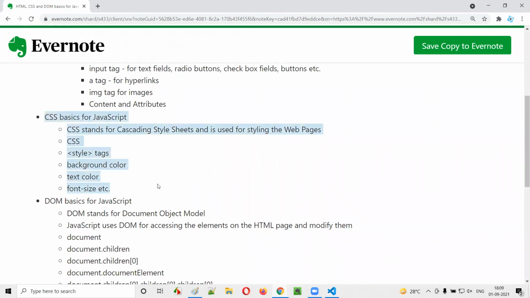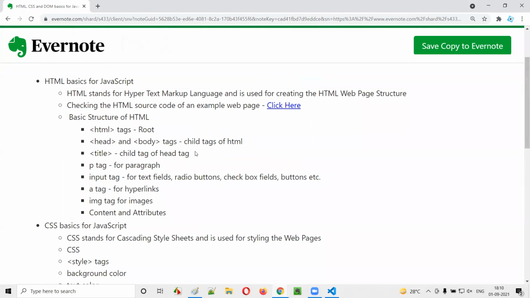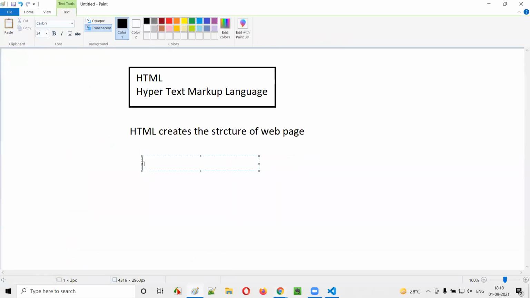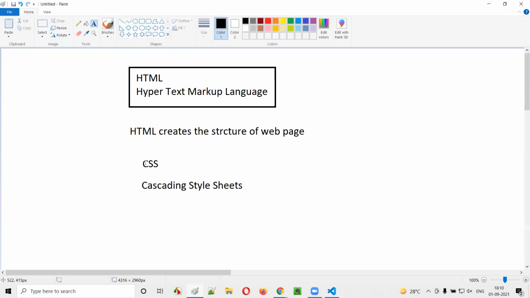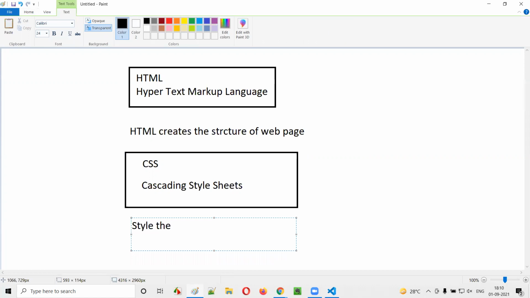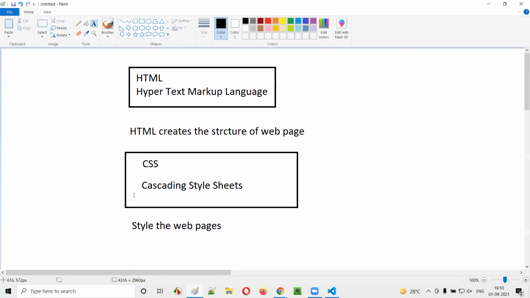In order to style these HTML pages, the structure created by the HTML, we have to use CSS. What is CSS, guys? CSS stands for cascading style sheets. What is the purpose of CSS then? The purpose of CSS is to style the web pages. We can style the web pages.